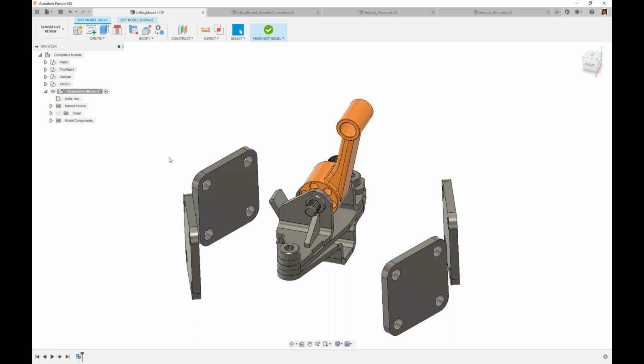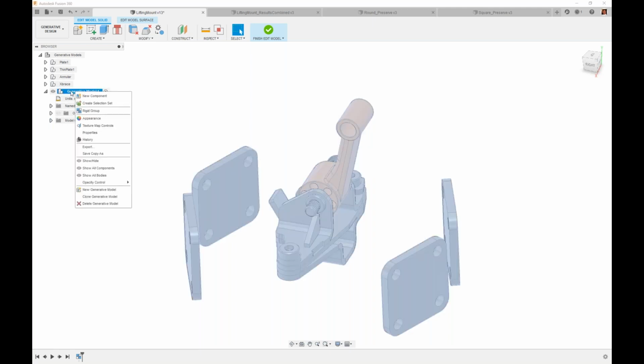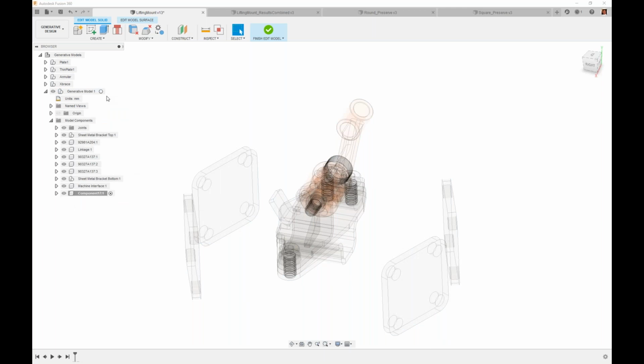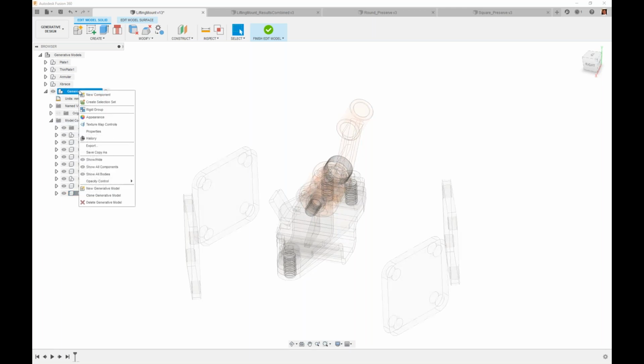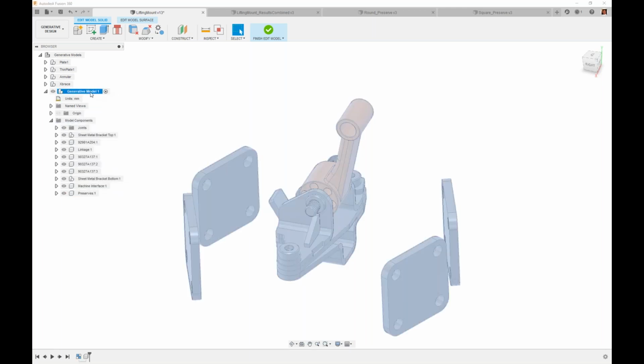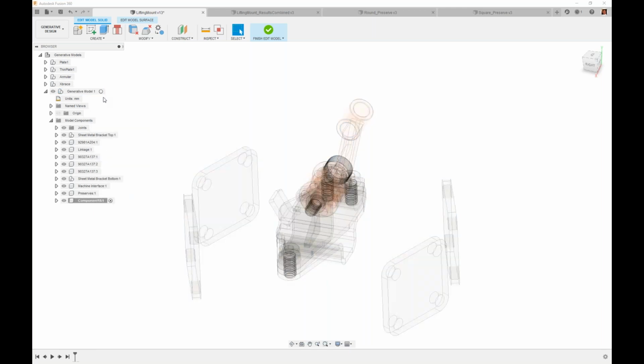So another tip here for walking through and keeping a sanity check on how things are organized is coming into the generative model again and creating a new component. And this new component I like to call preserves. Then I do the same thing and do another one for obstacles. I'll walk through why in a second here.